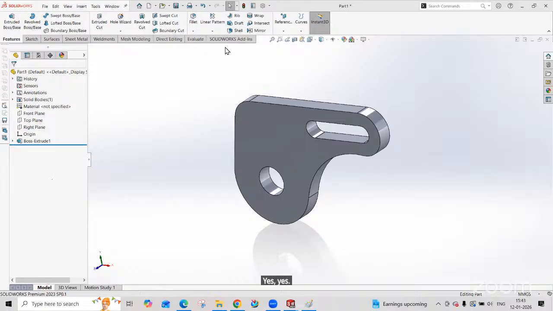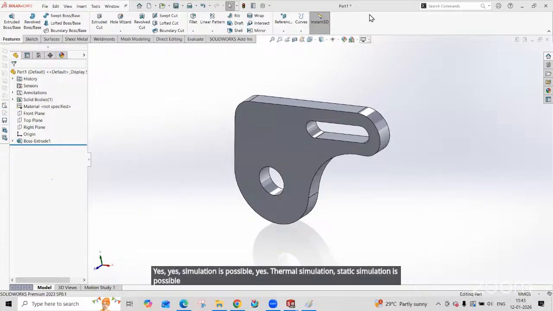Yes, sir, simulation is possible. Thermal simulation and static simulation are possible in SolidWorks.